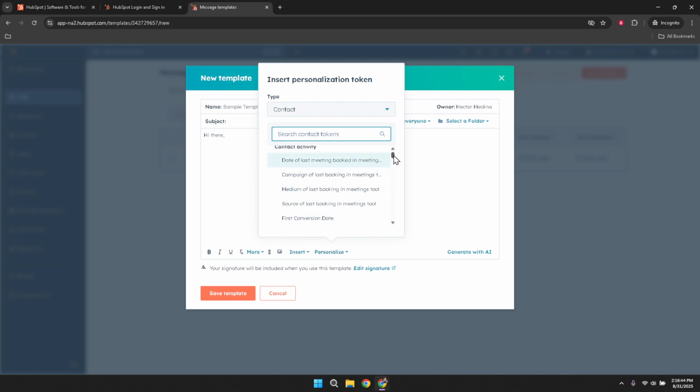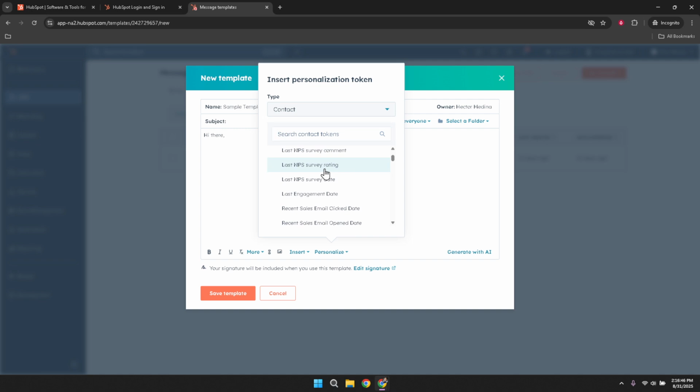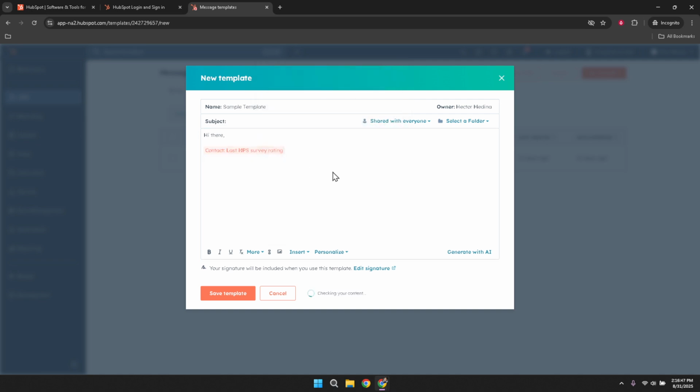Once you're satisfied with the setup, don't forget to save your progress. Look for the Save Template option. Clicking this will ensure all your hard work is preserved, ready for future use or deployment as part of your email campaigns. And there you have it.